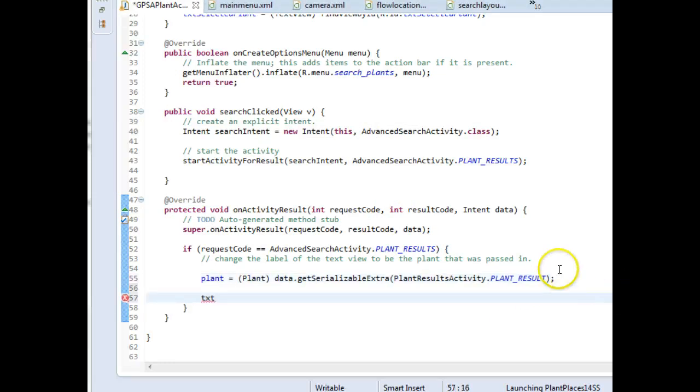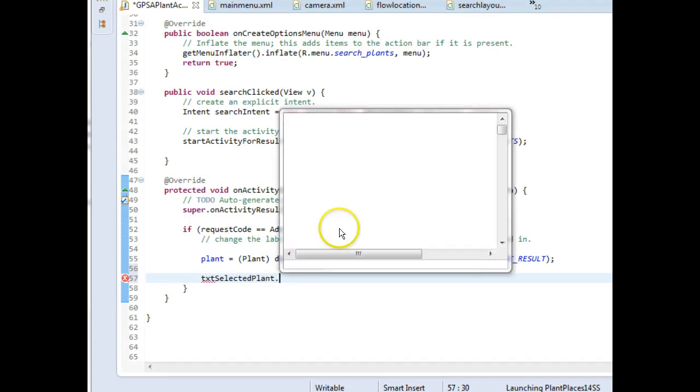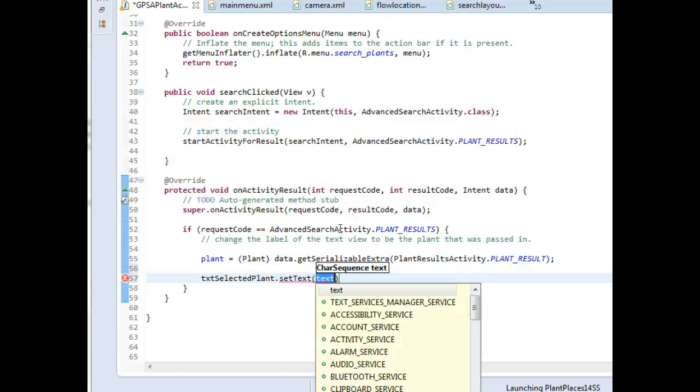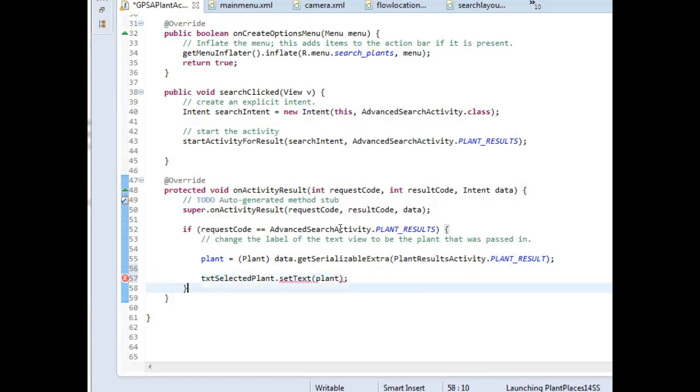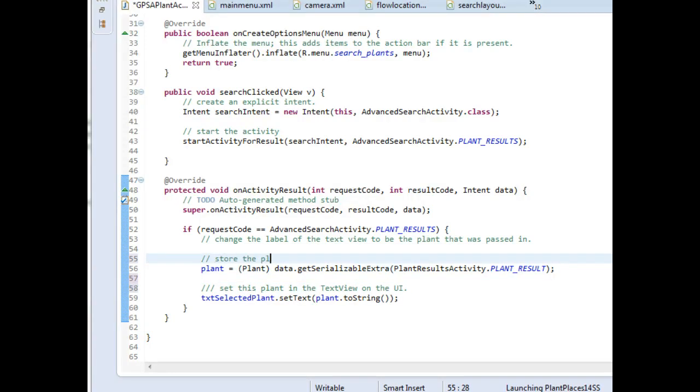Okay, now what was the name of that text view? txt selected plant. Selected plant dot set text. Okay, and we'll say plant dot toString and save. Okay, set this plant in the text view on the UI. That's fine. Okay. Store the plant as an attribute. Store the plant that the user selected as an attribute.